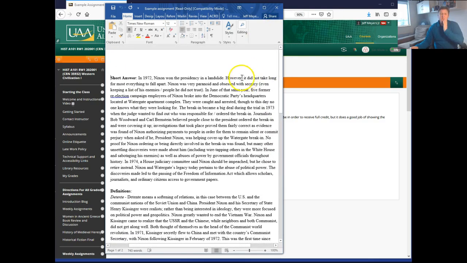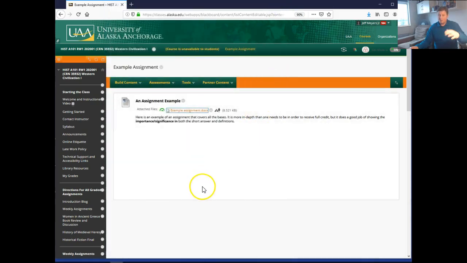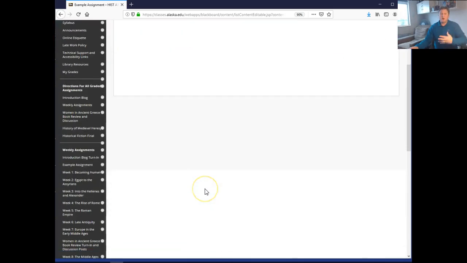Your assignments don't have to be this in depth, but just remember that they need to include all of those things.